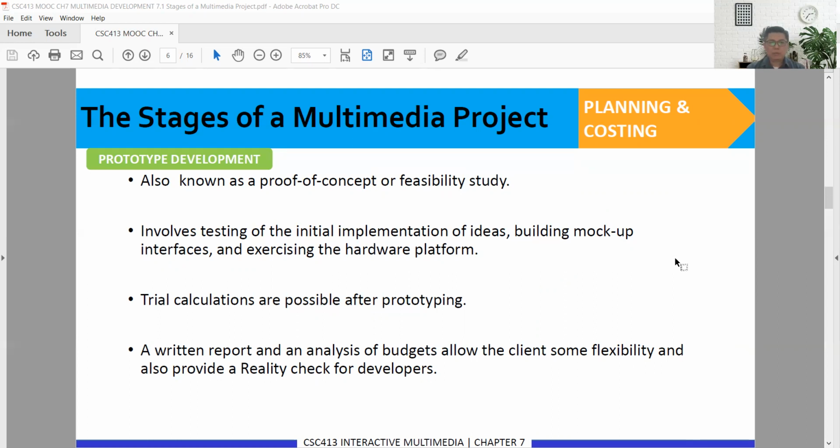In terms of the prototype development, it's also crucial that the developers build up mock-up interfaces as well as the prototype that will have the feel or the look of the end product. This certainly will help the multimedia development team as well as their client to envisage or to visualize the multimedia end product.